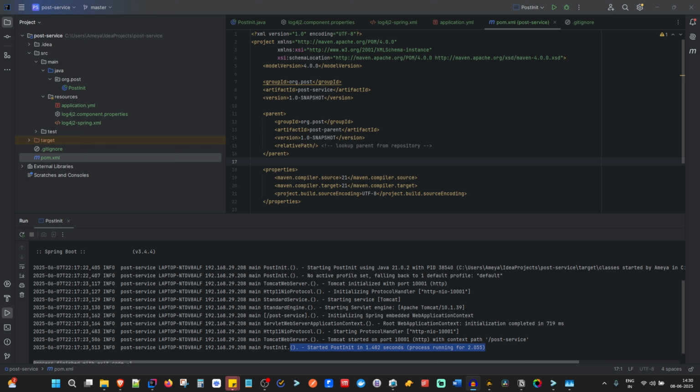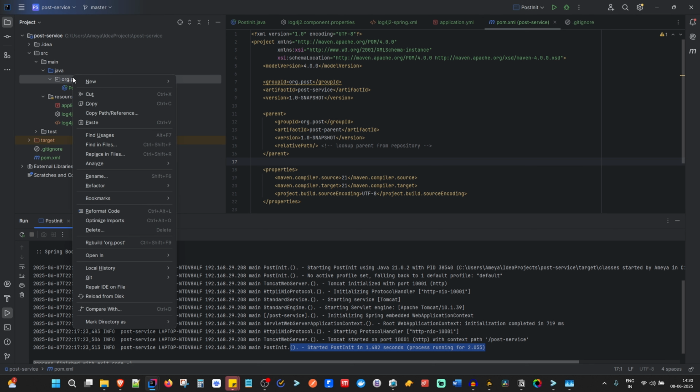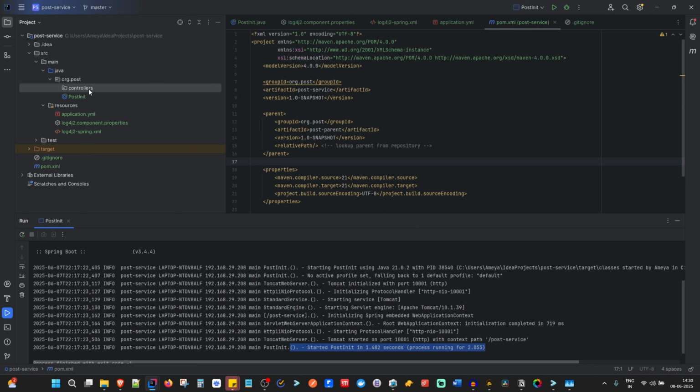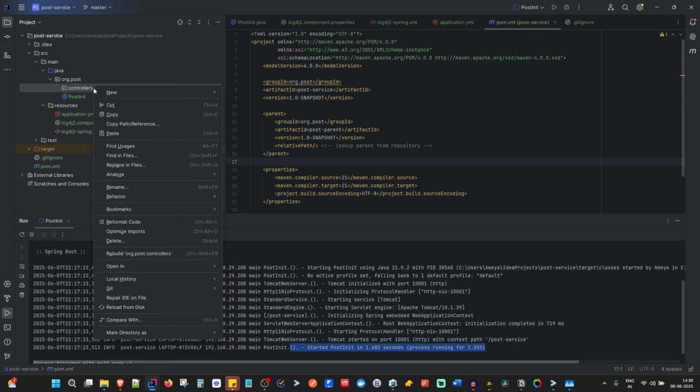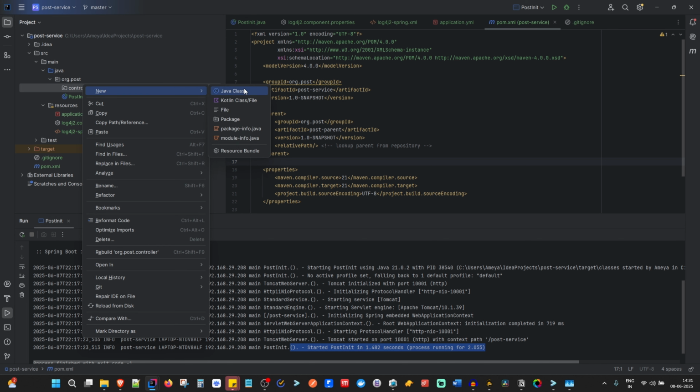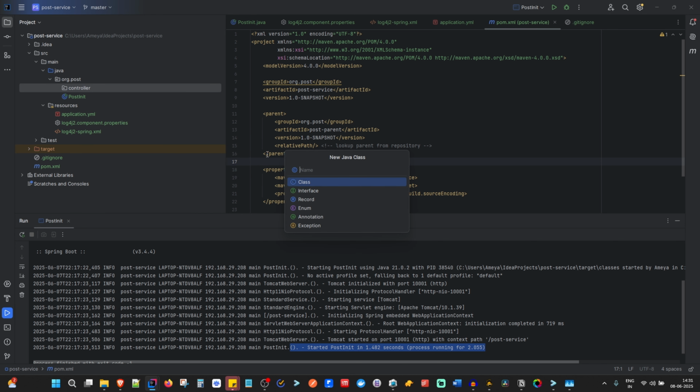So last time we saw how we created a post service, and in this case we will be looking at how we are going to create controllers for the service. Let's begin with creating a package called controllers. Within this, we'll add a new Java class called PostController.